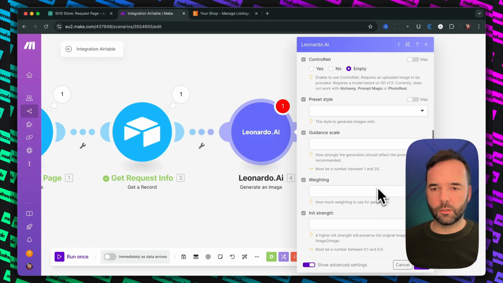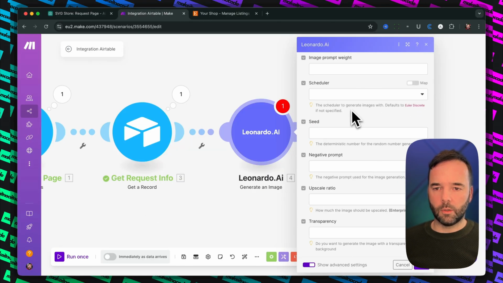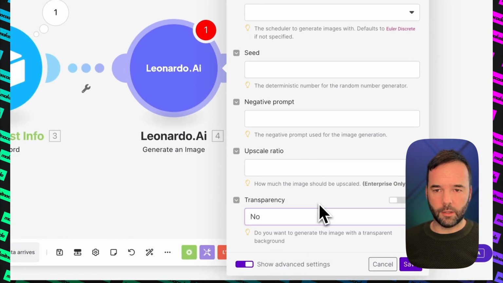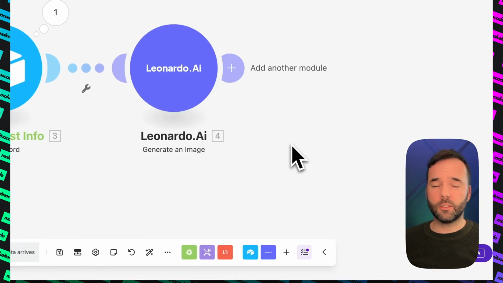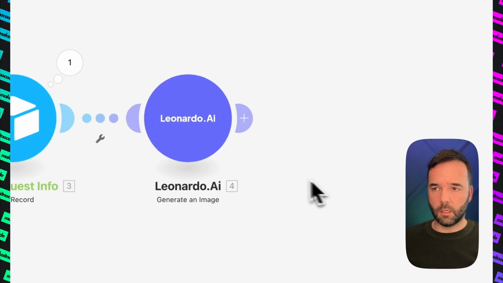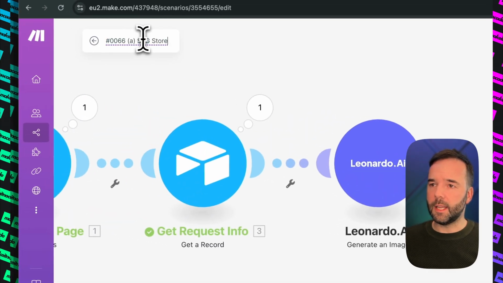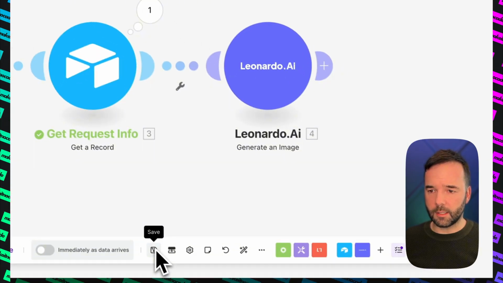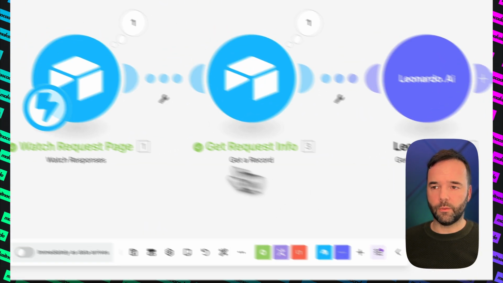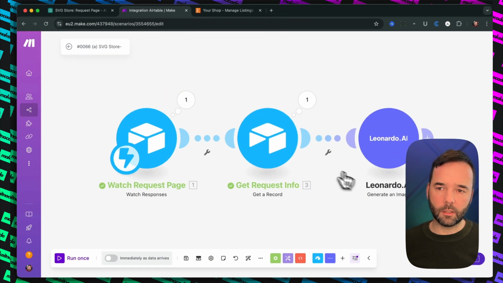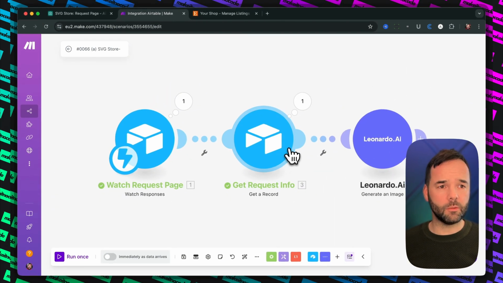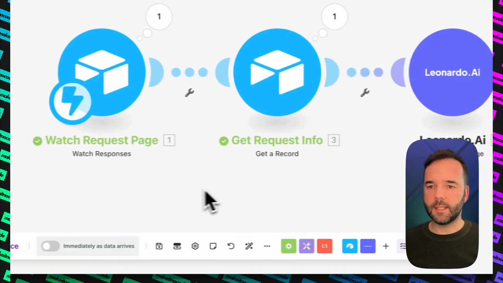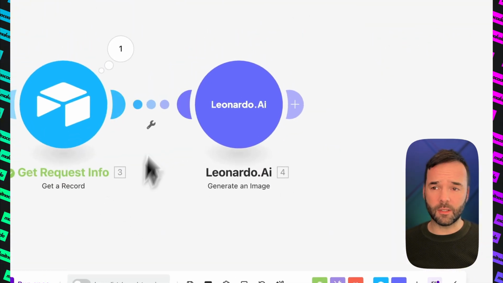And then I'm just going to scroll down. Do I want transparency? I'm going to leave that on no. And then I'm going to just save. So those are the only things that you have to do. Let me just quickly name my automation at the top. Then I'm going to hit save. Now this is what I have so far. I've got watch request page, get a request info, and generate an image with Leonardo. From there, we need to get the information that's coming out of Leonardo.